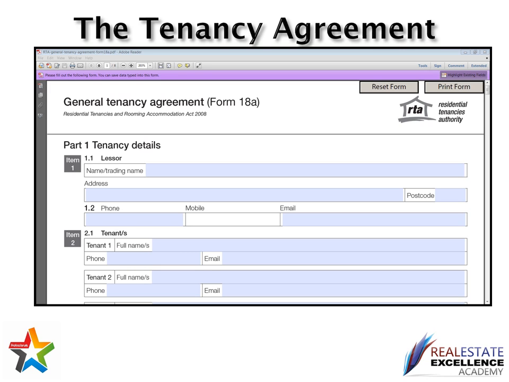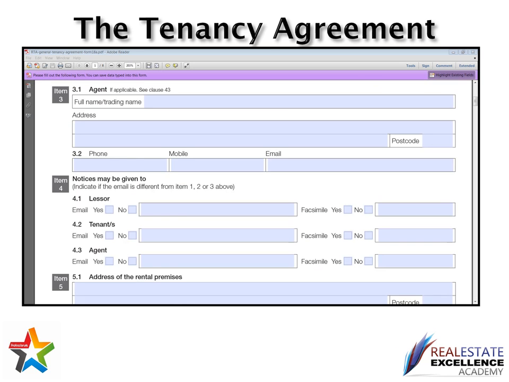Item 1 of the contract, if you refer to, has the owner's name, care of our agency. Item 2 has your names. Please make sure we've spelt your name correctly and that we have the best phone number and email contact for you if applicable. Item 3 of the agreement sets out our agency details, our address, phone, mobile and email. Always be sure to keep this contract in a safe place in the event you need to refer to it during the tenancy. Item 4 requests your consent for notices to be issued via email or facsimile.